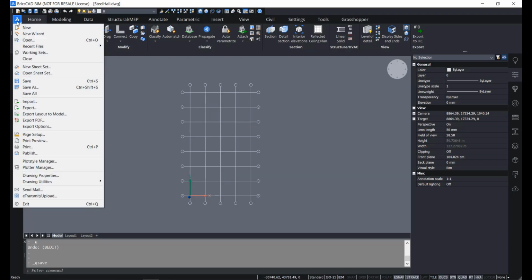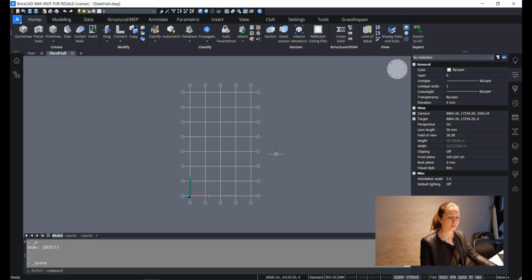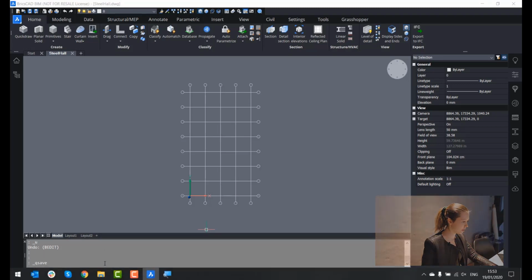You can also save through going through the BricsCAD icon and going to save or save as, or just type in Ctrl+S like I did. Remember, if you get lost along the way, there are also intermediate files. I will show you the intermediate files.